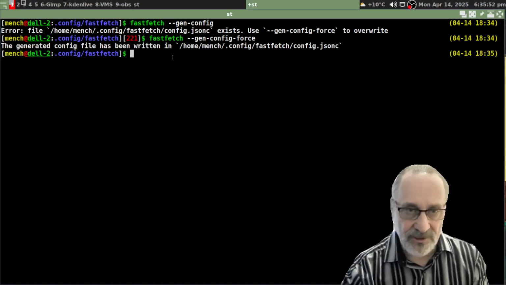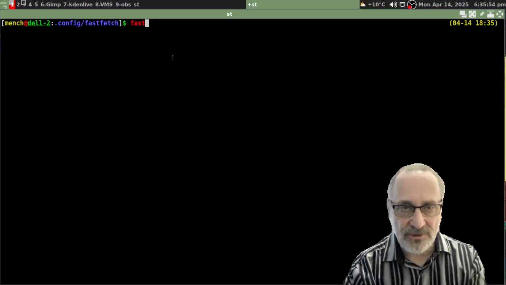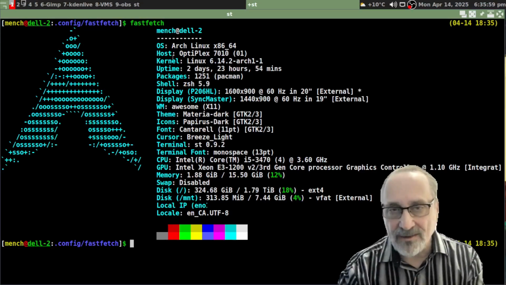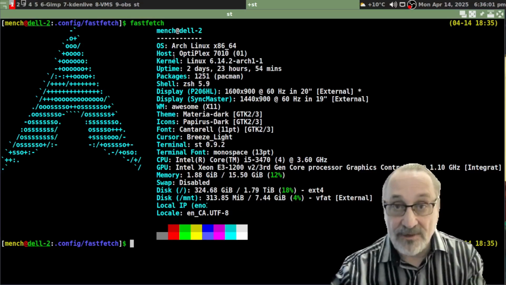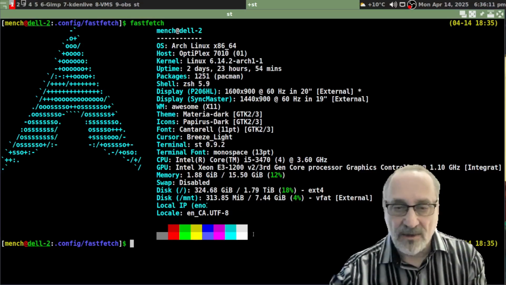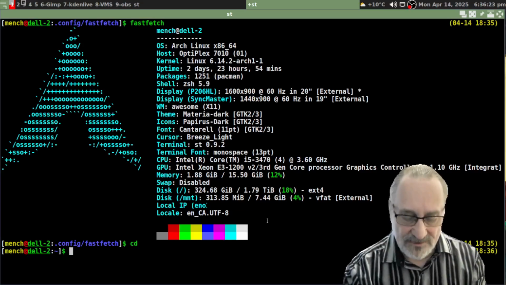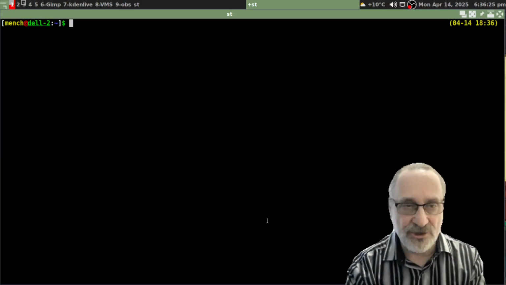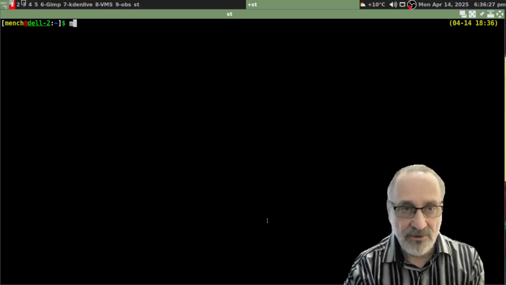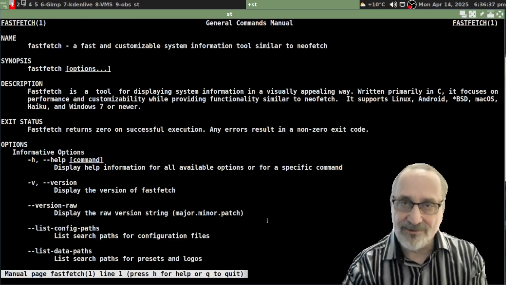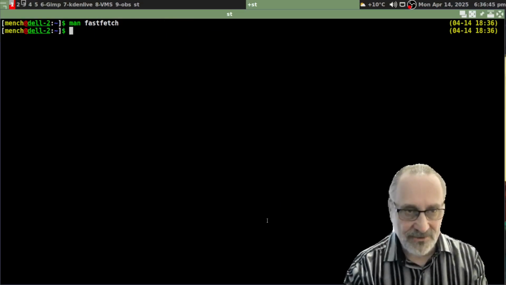So let's clear the screen. Let's do a Fastfetch now. So everything that we added in there is gone. And everything that we deleted is back in there. The colors are back in there. My user name is gone. The weather is gone. And we're back at the default. Let's just cd out of there and let's clear the screen. So I highly suggest if you're using Fastfetch to do man fastfetch and read the man pages. They're really good. Let's just clear the screen.